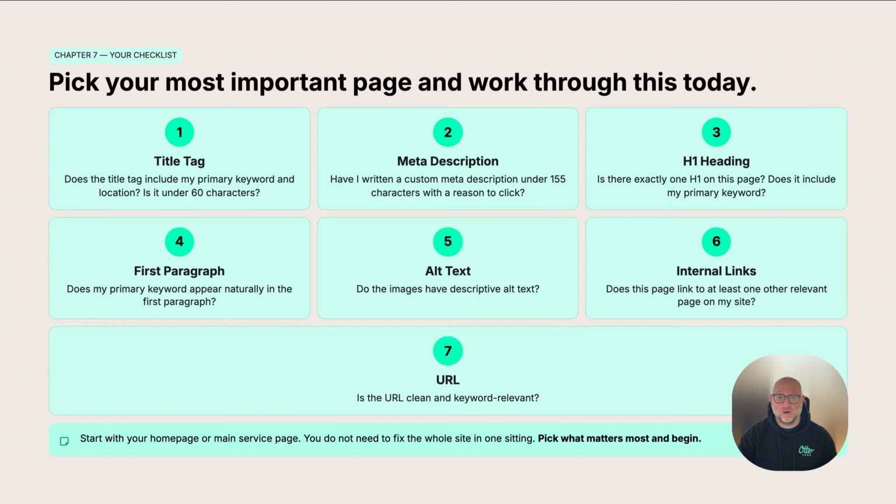Is there exactly one H1 on this page? Does it include my primary keyword and describe what the page is for? Does my primary keyword appear naturally in the first paragraph? Do the images on this page have descriptive alt text? Does this page link to at least one other relevant page on my site? Is the URL clean and keyword relevant? That's your on-page SEO checklist.